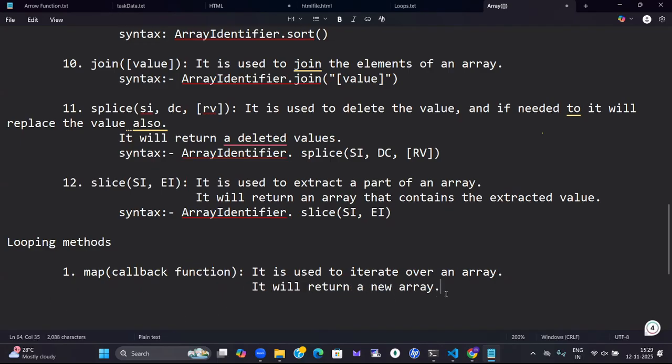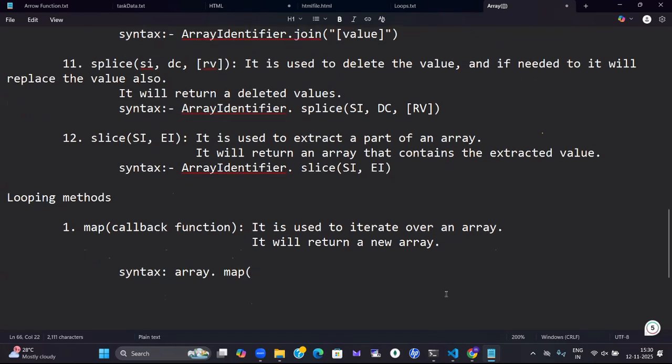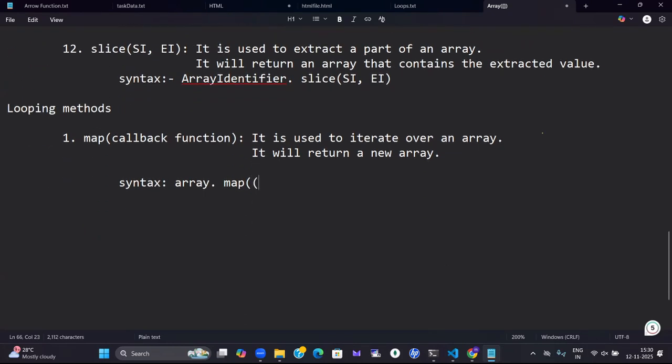So what is the syntax of that, how to call that particular map? What is a callback function? I need to write the syntax. Syntax: array.map of. Here it will accept three parameters: value, index, array. Now here you need to write the code.